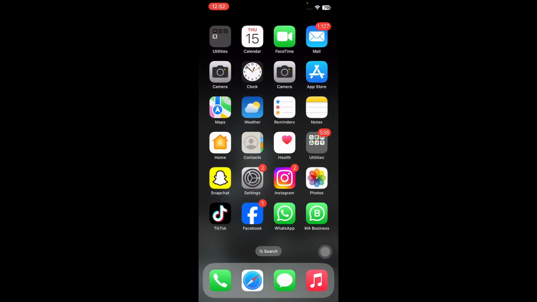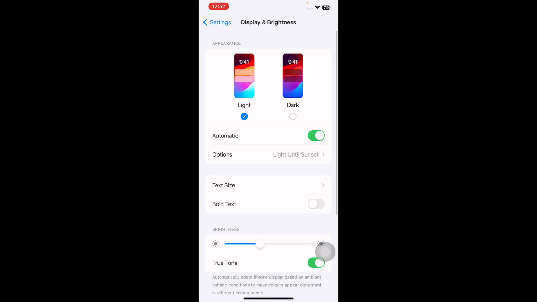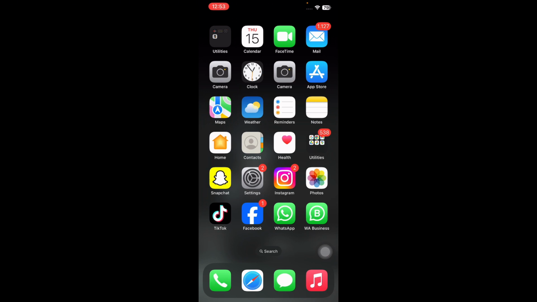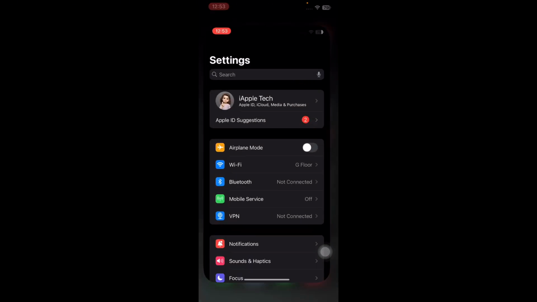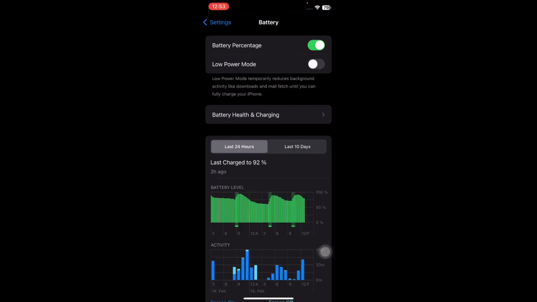Next step is use dark mode and enable it by going to settings, scroll down and then tap on display and brightness and then selecting the dark option and you are done. The next step is enable low power mode. You can enable low power mode by going to settings, scroll down and go to battery and then tap on low power mode toggle button to enable it and you are done.